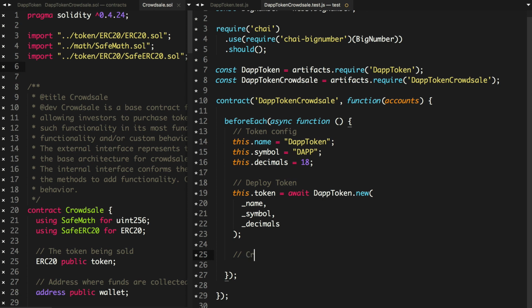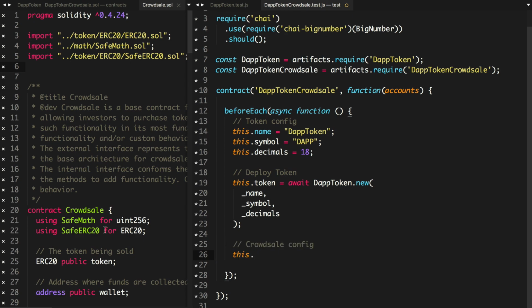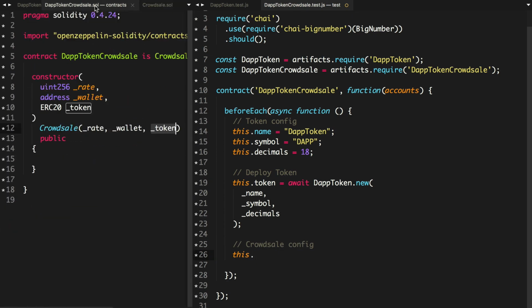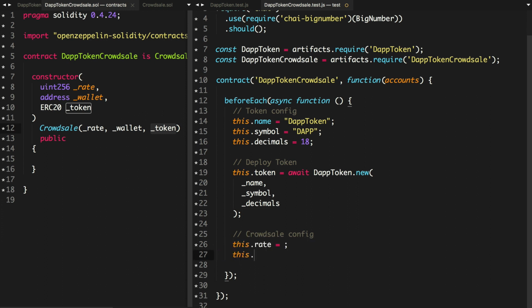And we can say Crowdsale config. And we'll say this dot, let's see what we need. Let's go back to this constructor. We need a rate, we need the wallet, and we need the token. We'll say this rate. We'll just leave this blank for now. This, say this wallet. All right, and we'll say this dot token. Let's leave this blank.